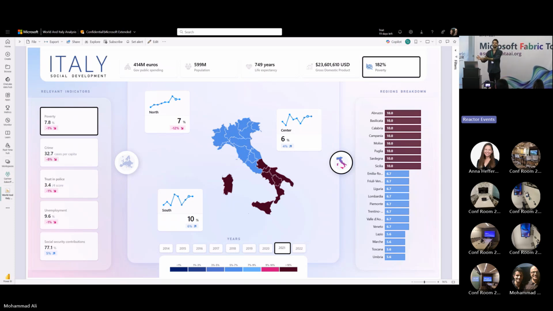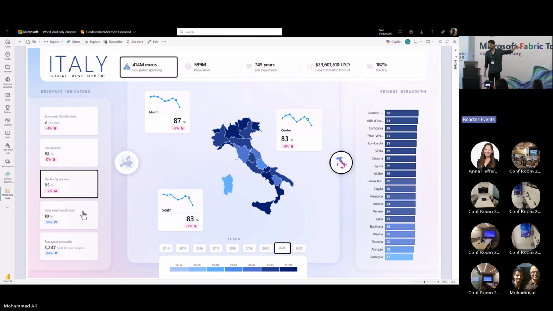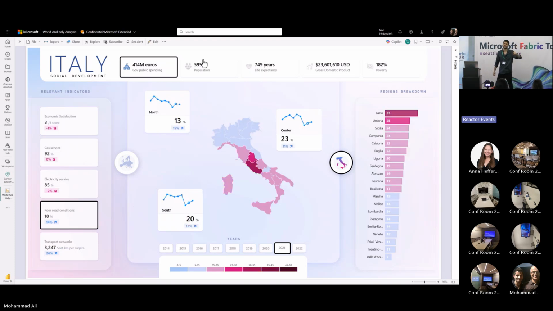So I could, in Power BI, use the amazing rich capabilities and drill into all the different factors. I'm going to go here and click on the top. I'm going to look at public spending. I'm going to look at the level of road conditions. And you can see that the north has better road conditions than the south.